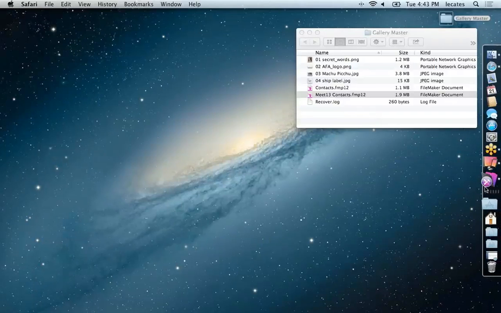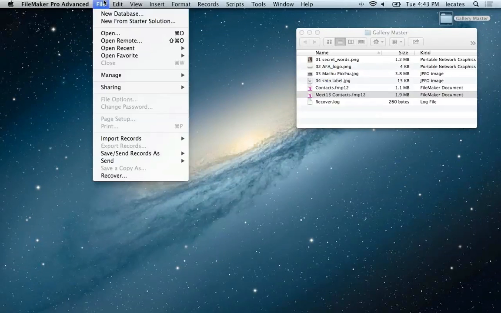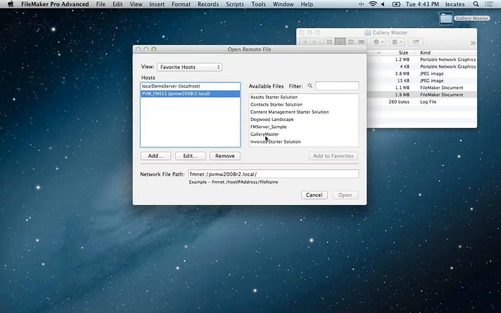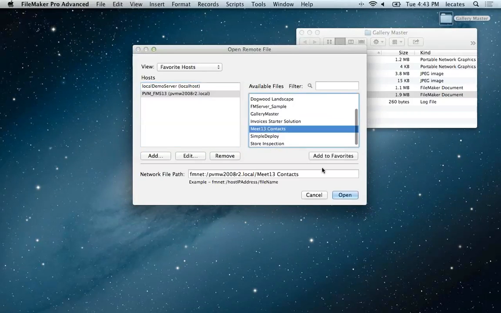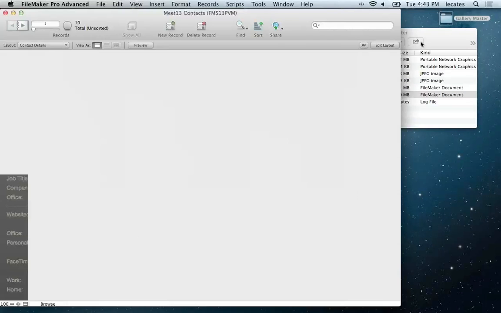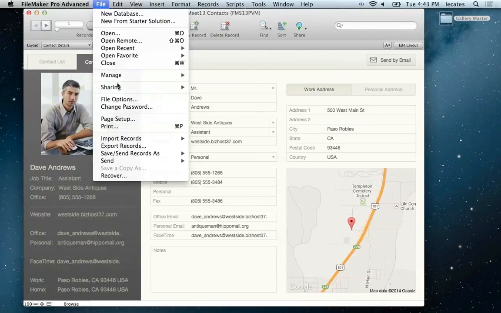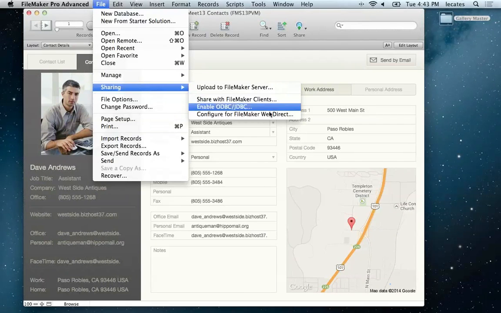I'm going to do that by minimizing this for a moment. Let's go back to FileMaker Pro. And in FileMaker Pro, let's open that file first. So I'll link to my server again and open up, what did we call that? Meet 13 Contacts. Here it is. Let's hide this folder. Now that I have this open, the one thing I didn't do before under sharing that I should show you now is the ability to configure for FileMaker WebDirect.